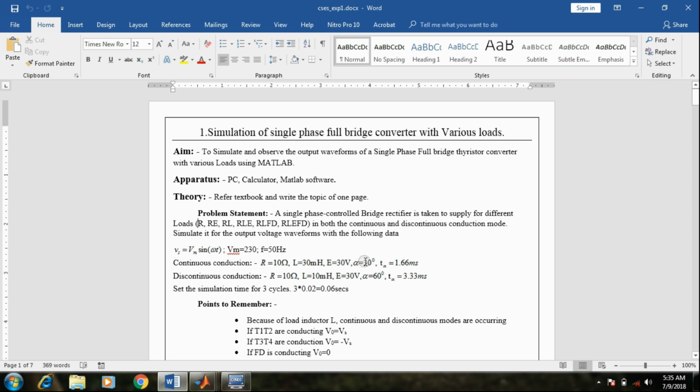One cycle is 2 pi, and if the frequency is 50 Hz, its time will be 20 milliseconds. So if 360 degrees is 20 milliseconds, 30 degrees is 1.66 milliseconds.